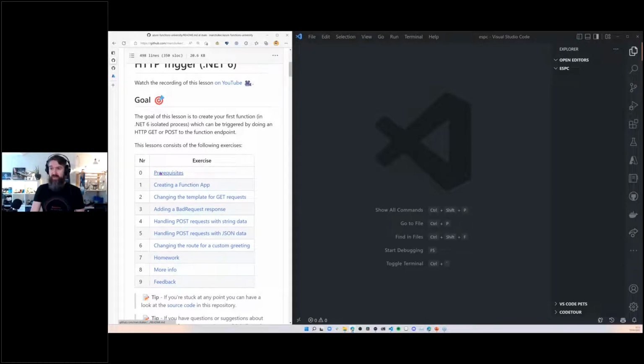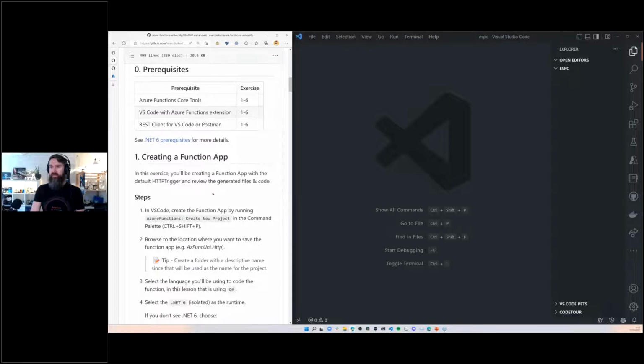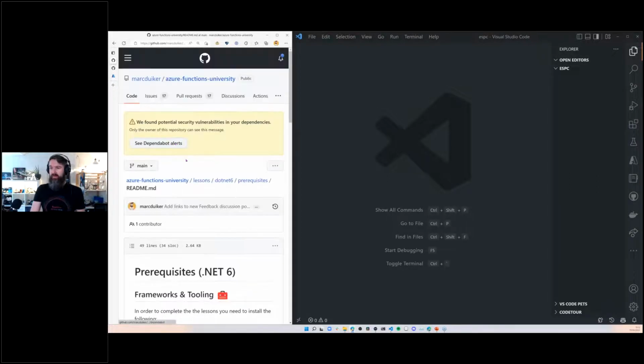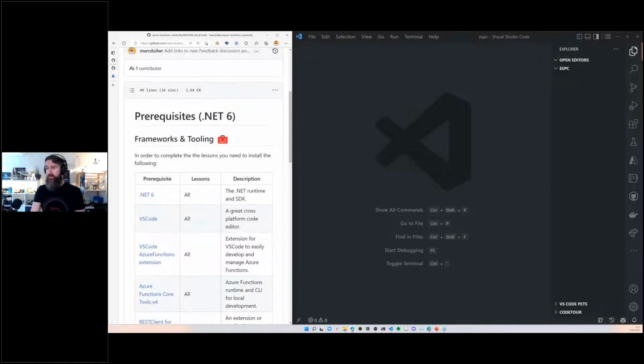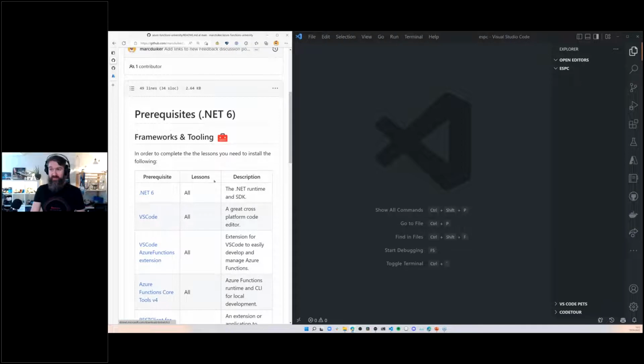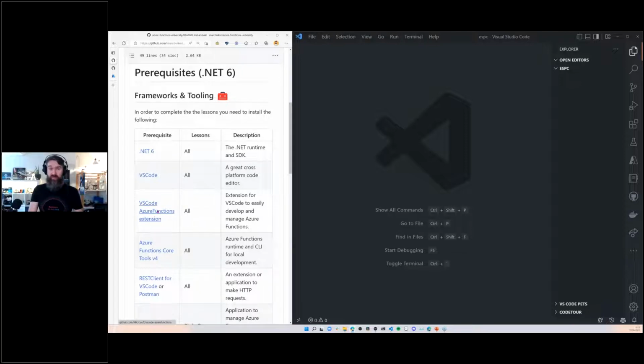We do need some prerequisites. So let's look at that first, by clicking on this link. Since we're working with .NET 6, we need to have the .NET 6 SDK, so make sure you have that installed. I'll be using VS Code to create everything, so if you really want to follow this hands-on lesson, I also suggest you use VS Code. And we'll be using the Azure Functions extension for VS Code, which makes it really easy to create new functions and also deploy them to the cloud.